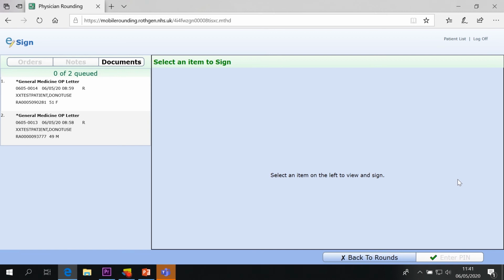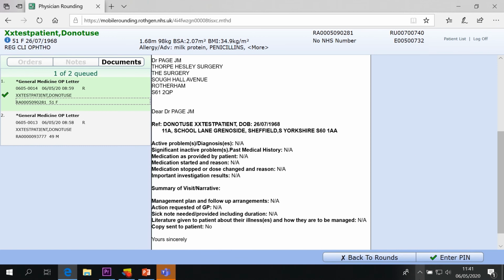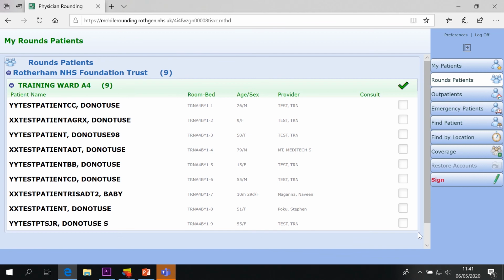Any letters for signing will be displayed in the left panel of the screen. All you need to do is click on the letter. It will then open up in the right hand pane. Don't forget, it's not editable. All you will be able to do is sign this document. So give it a quick read through. Click on the Enter PIN button at the bottom of your screen. Type in your MEDITECH PIN. Click the Submit button, and that's one of the letters signed.